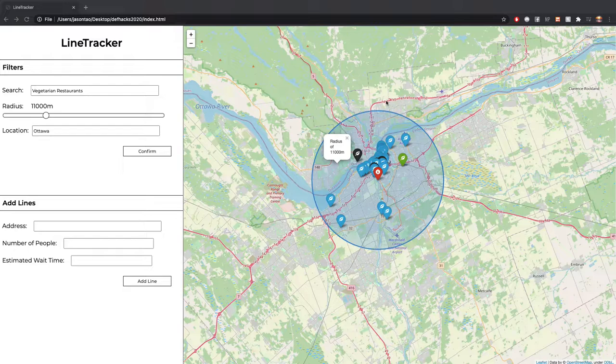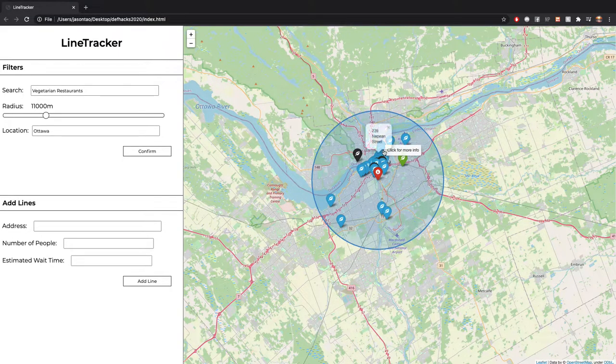It's a web app. As you can see, currently I'm searching for vegetarian restaurants within 11 kilometers of Ottawa. As you can see, this is Ottawa, we have the radius, and we have all of the selections available. If you do not provide a location, it will default to your current location.